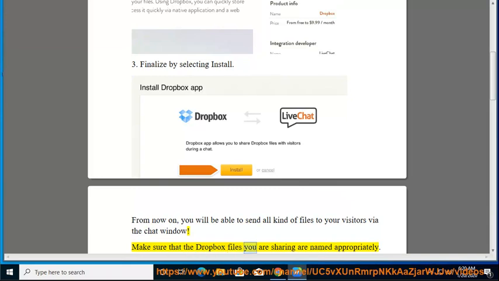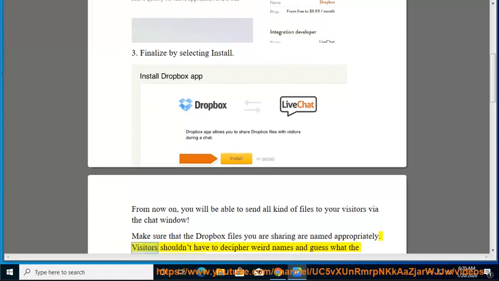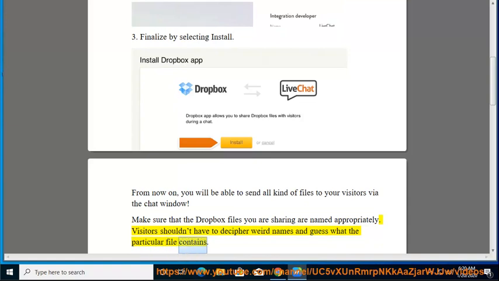Make sure that the Dropbox files you are sharing are named appropriately. Visitors shouldn't have to decipher weird names and guess what the particular file contains.